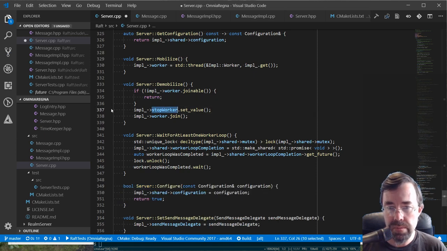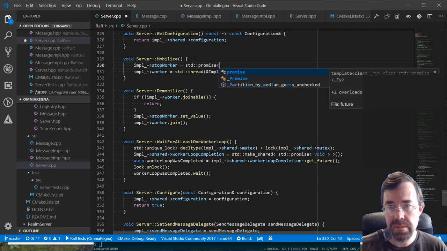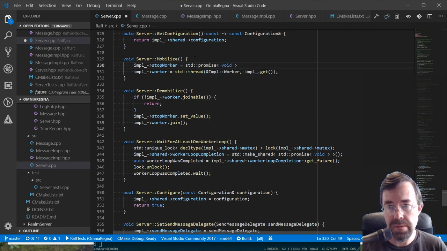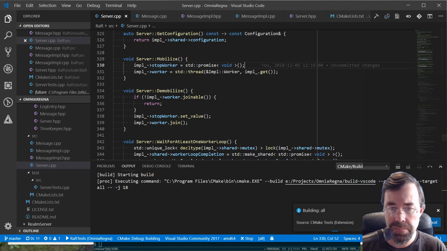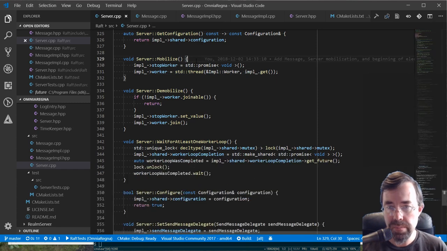Because once we set a promise here, we can't set it again. But what I can do is this equals standard promise. I think I can do that. So we can reuse it. Let me guarantee or verify I can do that. Yeah, the other thing is we want to prevent mobilize from being called twice.